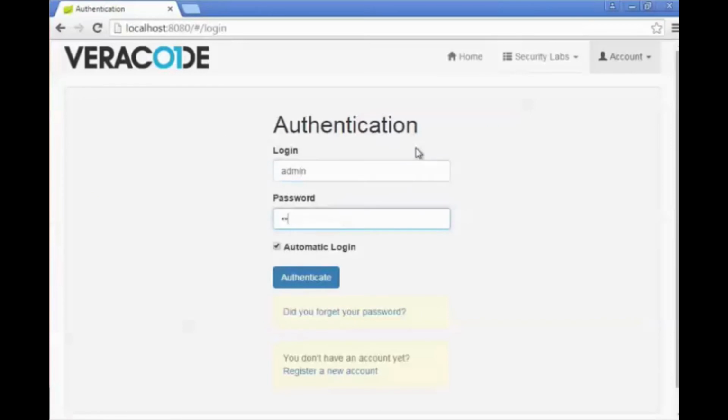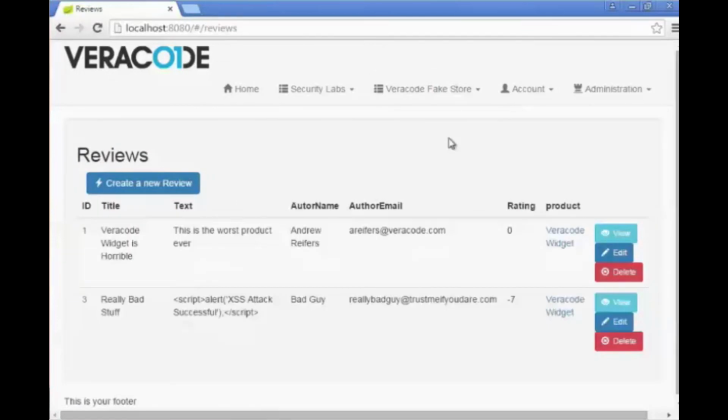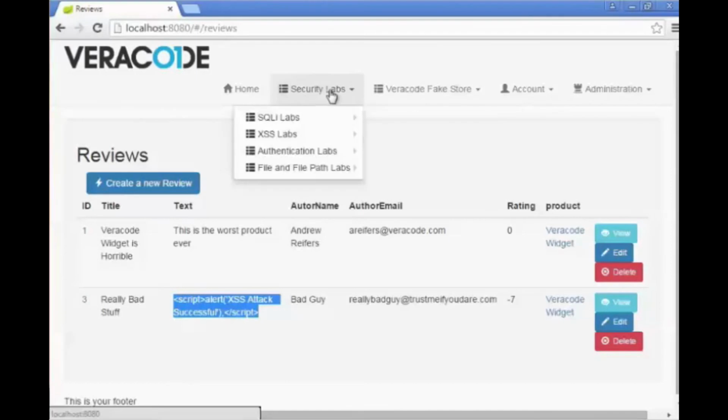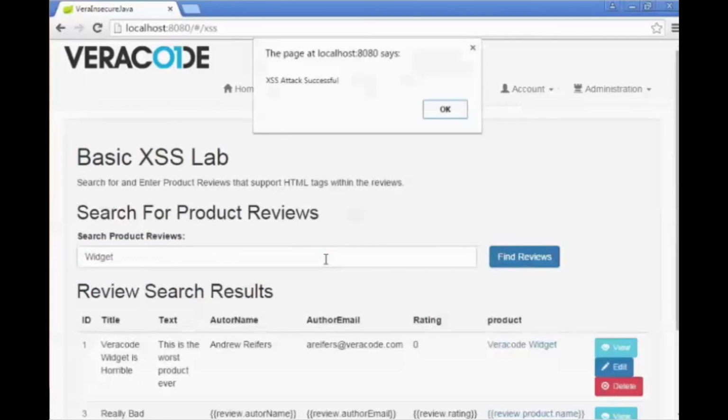If we return to our fake store and bring up the existing reviews, we can already see the review that contains a cross-site scripting payload inside of it. This output is properly escaped on the page, and therefore we see the script displayed on the page, but the actual script attack and payload are not executed. Now, if we visit the basic cross-site scripting lab, we see that when we load the page, it does not escape the script tags, and the payload is executed, causing a pop-up that reveals the attack was successful.